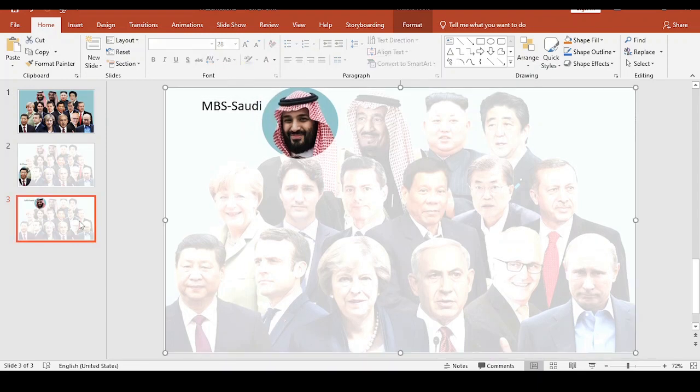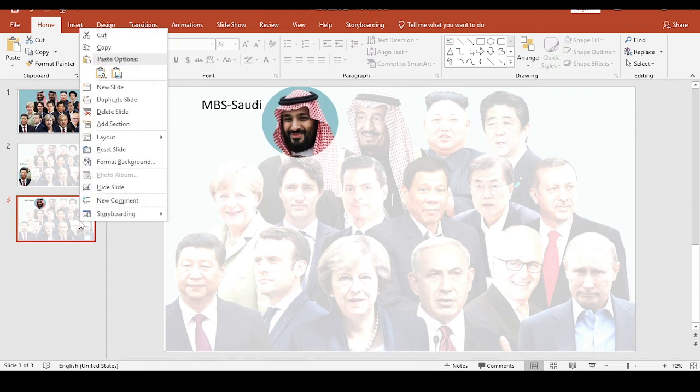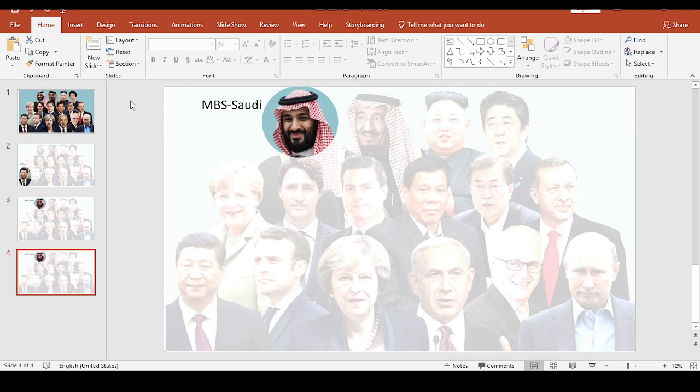Great. After you do that, now we're on slide 3. Click on it. Click duplicate slide. And now in slide 4, we want to focus on somebody else. Let us focus on Prime Minister Netanyahu of Israel.